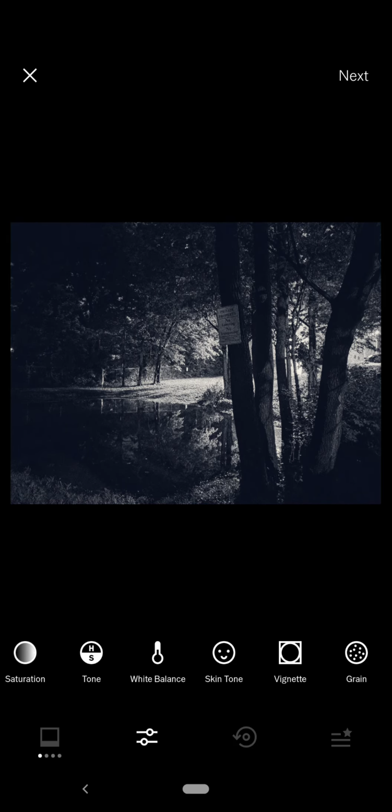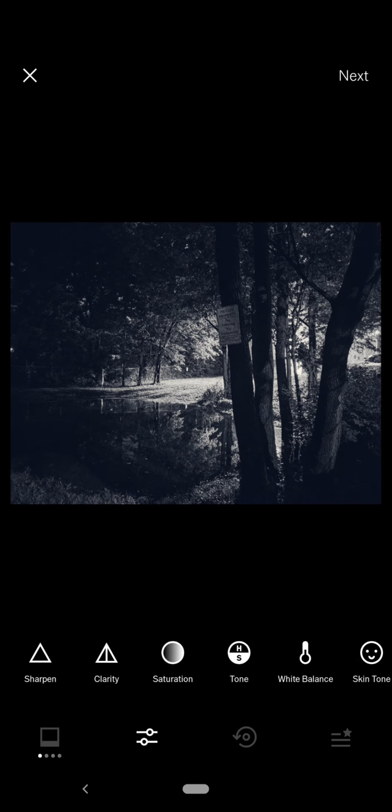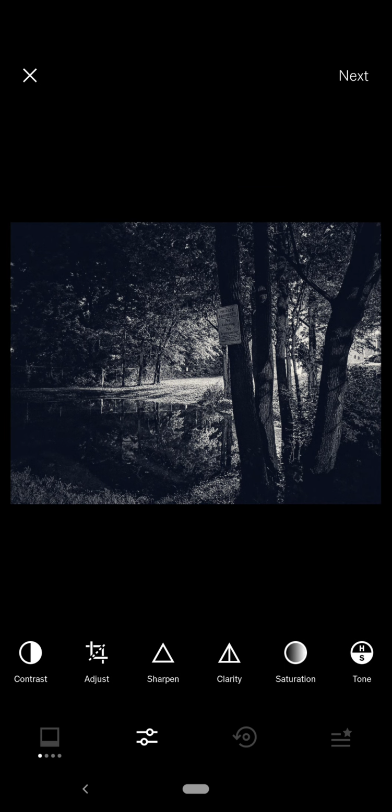I like that there's a skin tone dial. That is really interesting. Let's turn the clarity up and see what that does. Oh, that makes this look terrible. Sharpen. Oh, that's going to make it even worse. Yeah, but it's interesting.